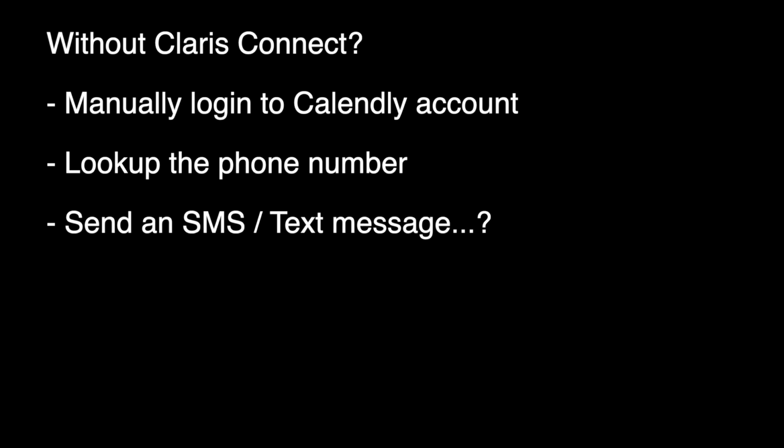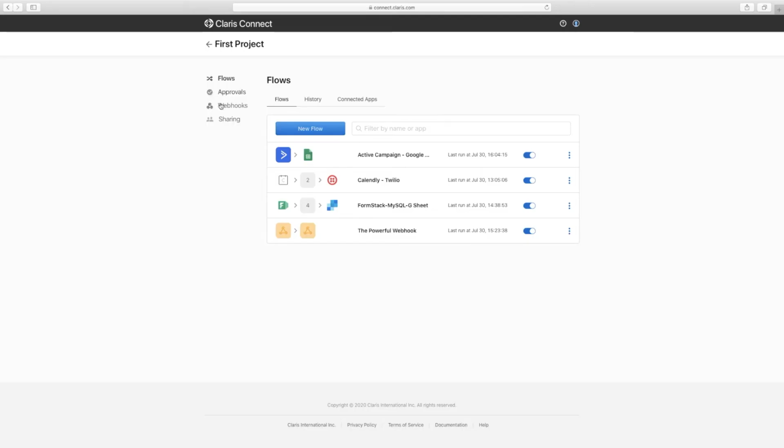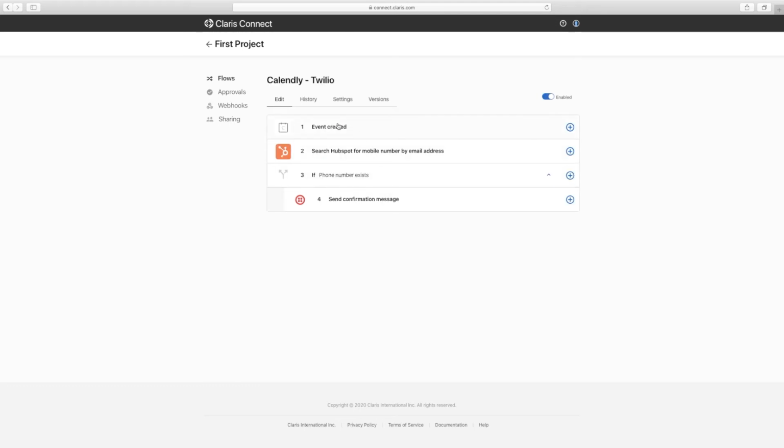And it's a lot of labor hours of somebody manually logging into Calendly and pulling out the information that they need. So let's look at how this works with Claris Connect. With Claris Connect, the information from Calendly is managed automatically. It takes the email address that was provided through the Calendly registration. It looks at HubSpot and says, HubSpot, I know you know who this person is, because this scheduling service is something that we only offer a link to for existing customers. I need their phone number.